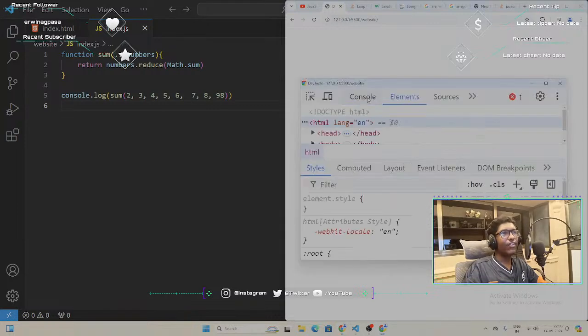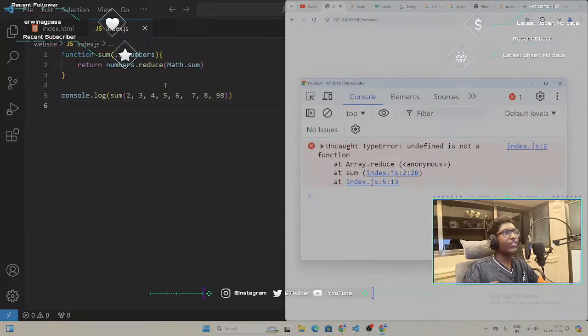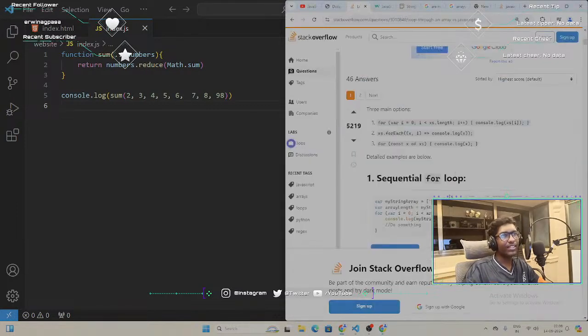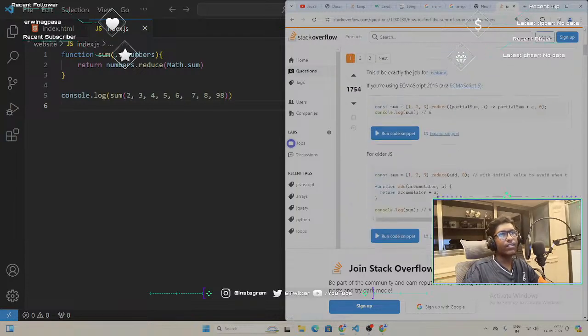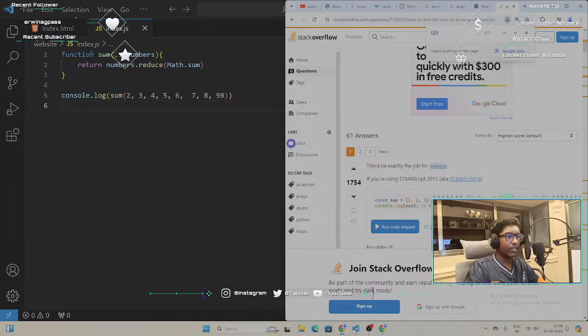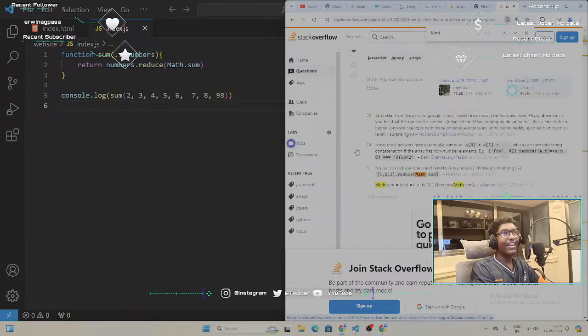Did that out, or undefined is not a function. Interesting. So maybe I use it. What is this? What are you doing there? It's confusing, isn't it?